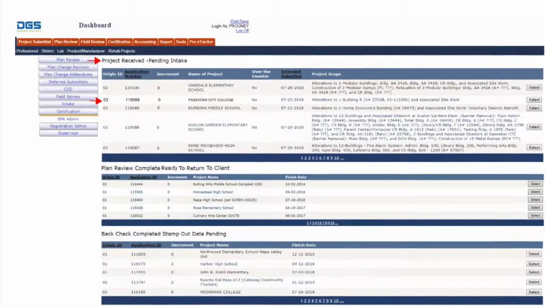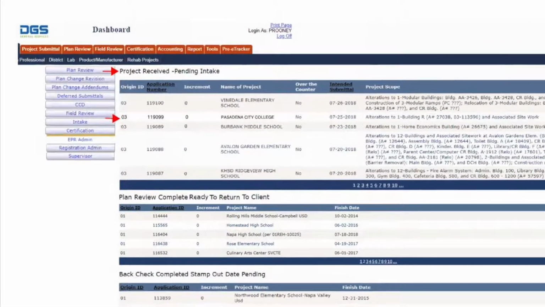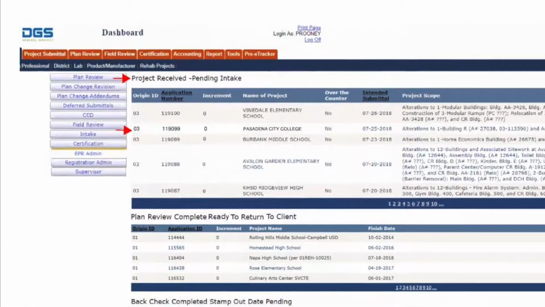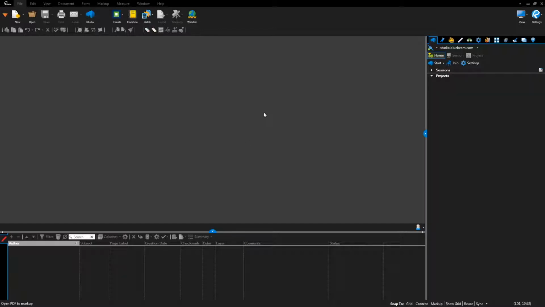Go to the EPR Administrator dashboard, Project Received Pending Intake, highlight Office ID, Application Number, Increment Number, Project Name, right-click, select Copy. Return to Bluebeam Studio. Click Home, then select Start. Select New Project from the drop-down menu. Paste the eTracker information into the project name. Click OK.